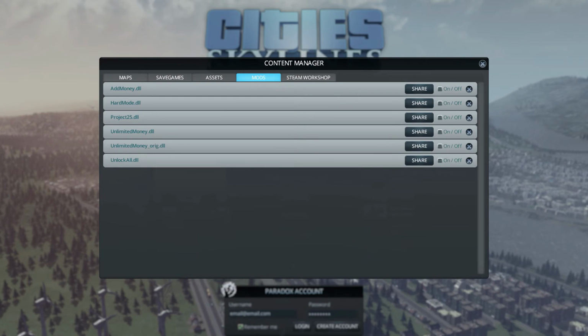Here are the mods. I actually started to create some mods. There are a few that ship with the game: hard mode, unlimited money, and unlock all. Those come pre-packaged, which is cool for people like me who love to use mods like that. If you want to play in a sandbox environment, that's really cool. Thank you for doing that.